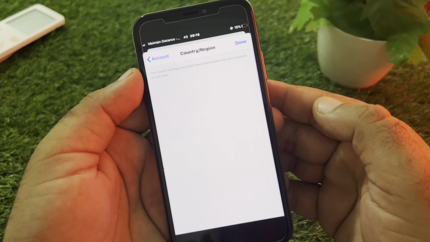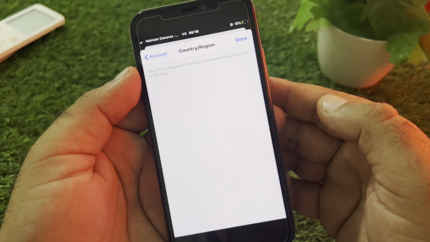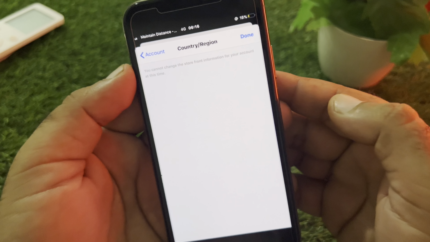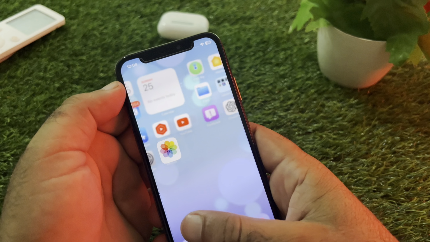Guys, in this video, we will discuss when you try to change your country or region in your iPhone or iPad, you may face a problem that you cannot change the storefront information for your account at this time. So how can you fix it? So guys, we can fix it very easily.